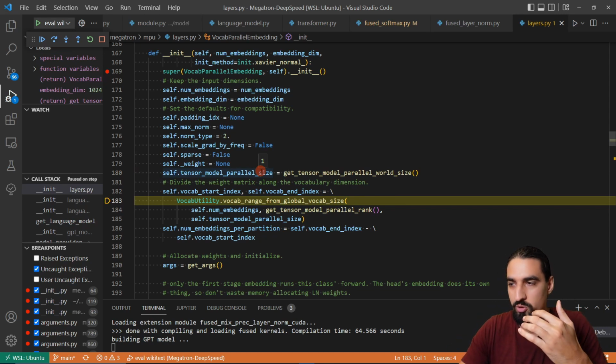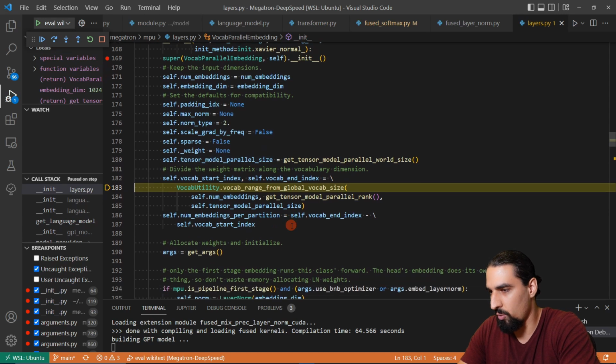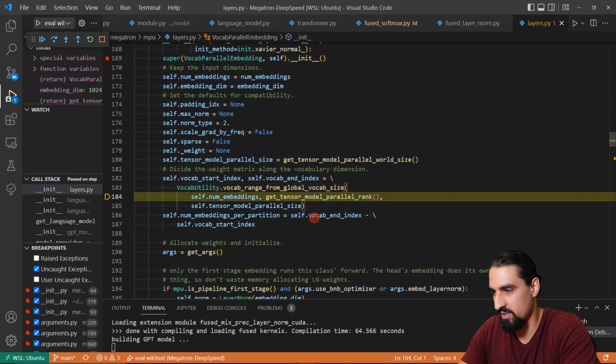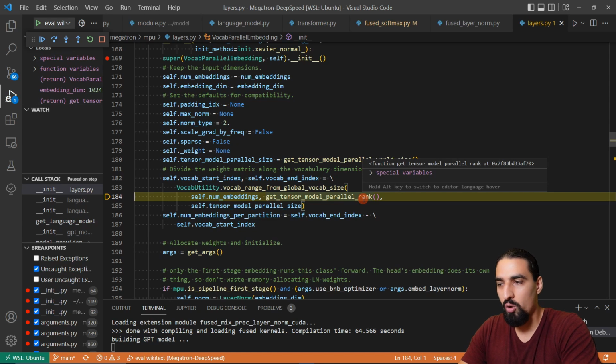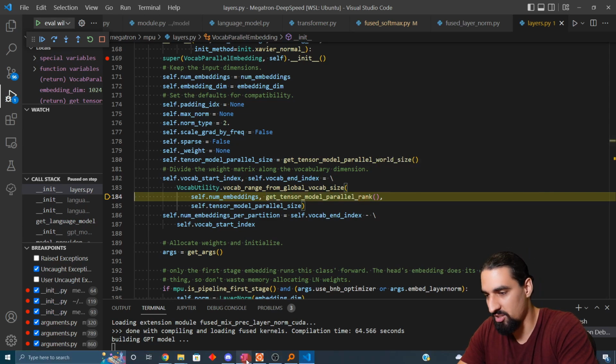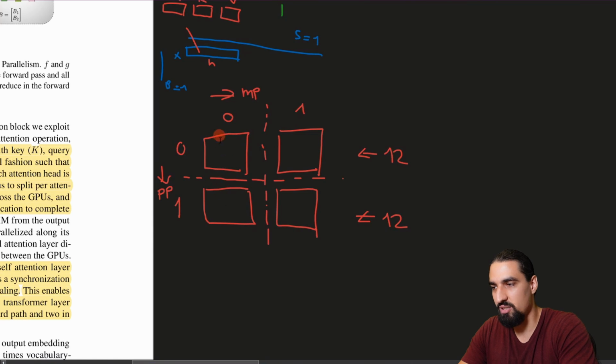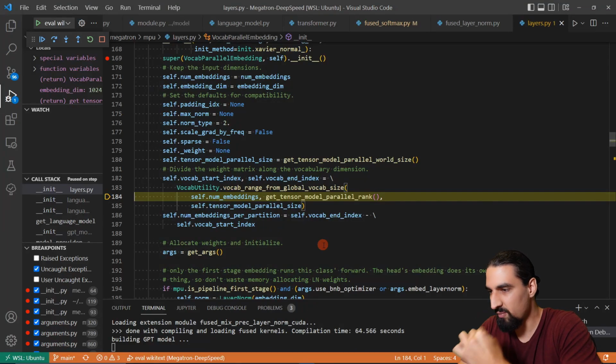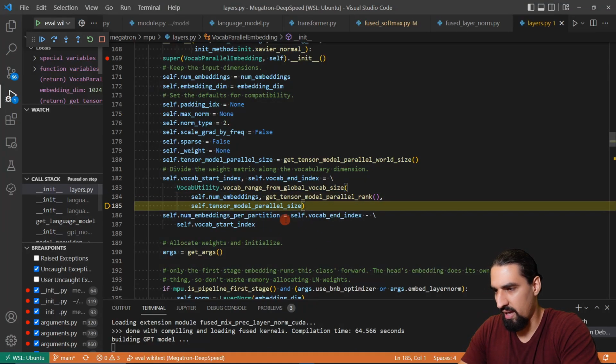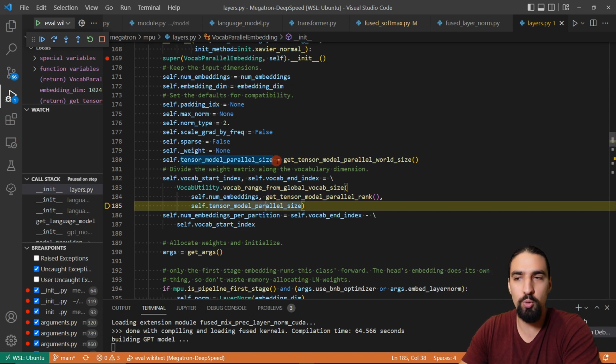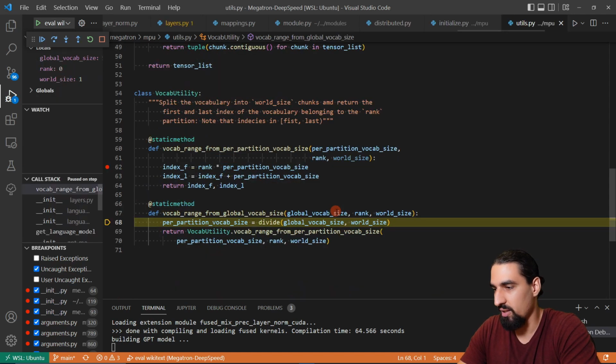Now let's see what's the repercussion of that. Here we fetch the rank, the tensor model parallel rank, and that's going to be 0 for these devices and 1 for these devices here. Okay, let me go back to code. With that in mind, this is going to be 2 in the example I'm showing you. Let's now enter this function, and let me show you what it does.